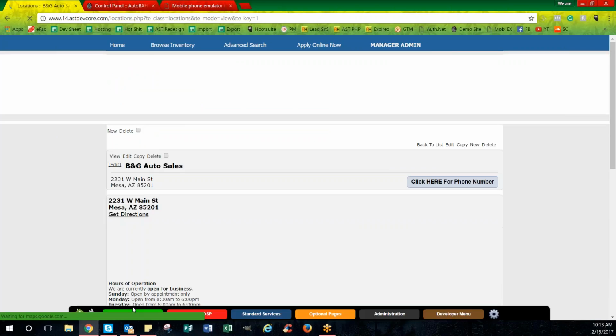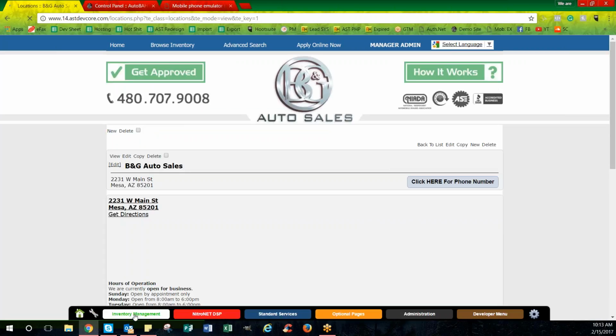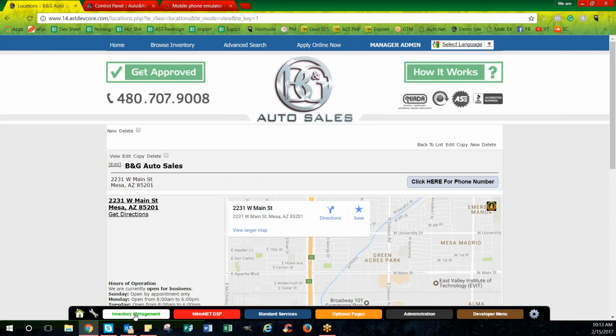But that's pretty much everything with that green inventory management tab. Like I said, it's very, very simple to utilize. Since you guys have the import through Finance Express set up, you're not really going to have to utilize this tab very often.